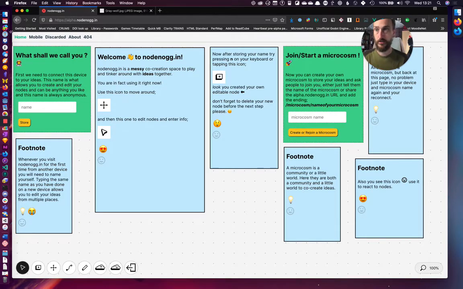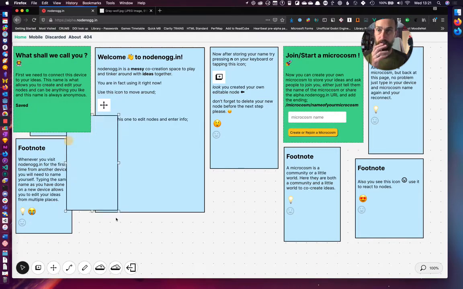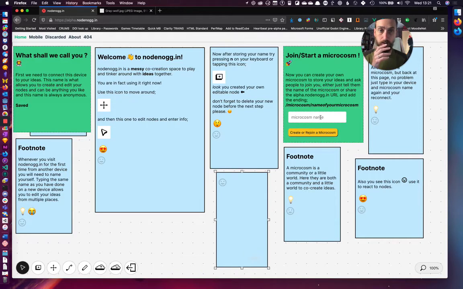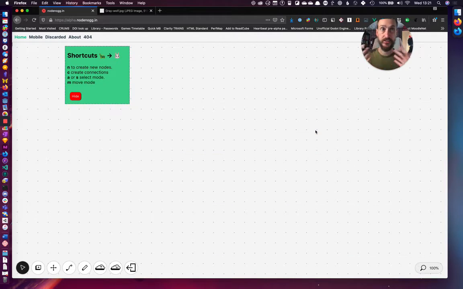So the first thing I'm going to do is give myself a name. I'm just going to call this Firefox, and then hit store. And then I'm going to come into here, and I'm going to give my microcosm a name. So this is where everyone can work together. This is the thing that you'd share. So I'm going to call this loom test and click create. Okay, so that then takes me into the microcosm.